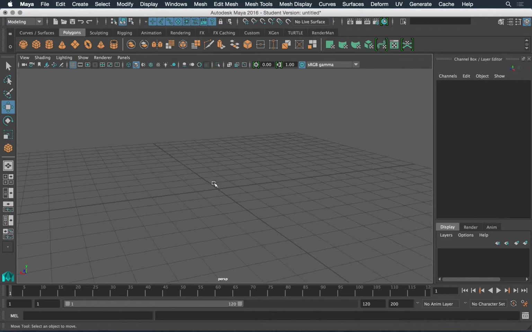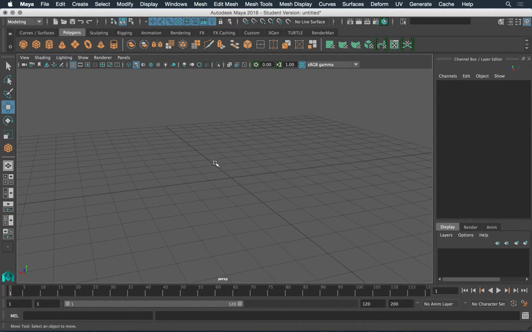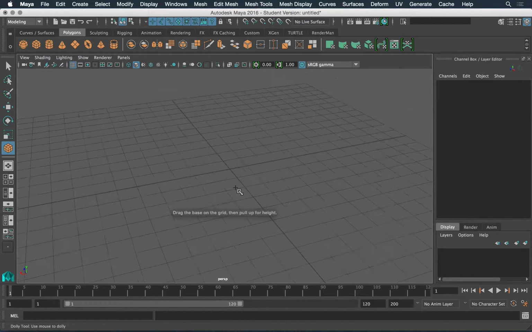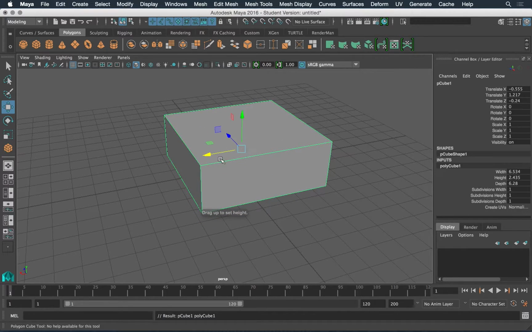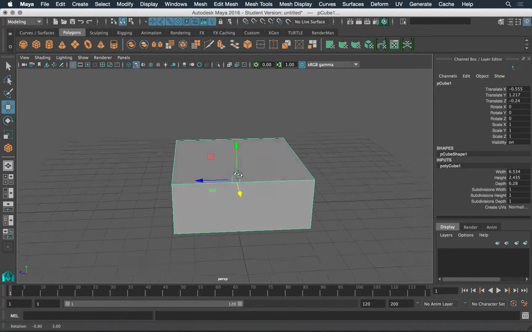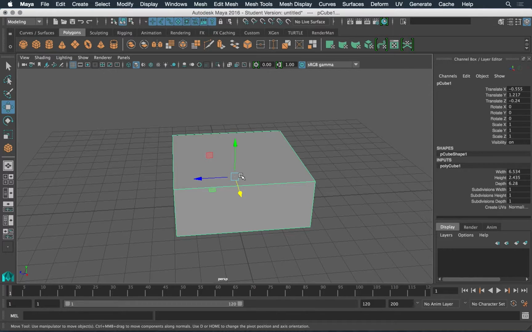Okay. So I'm just going to use these icons here in the tabs. I'm just going to start with a cube. So I'm going to grab the cube icon, which is the second one. It says drag and pull for height. So I'm going to drag and pull. Okay, so by default, the move tool is turned on, which is W. Remember, rotate is E and scale is R.